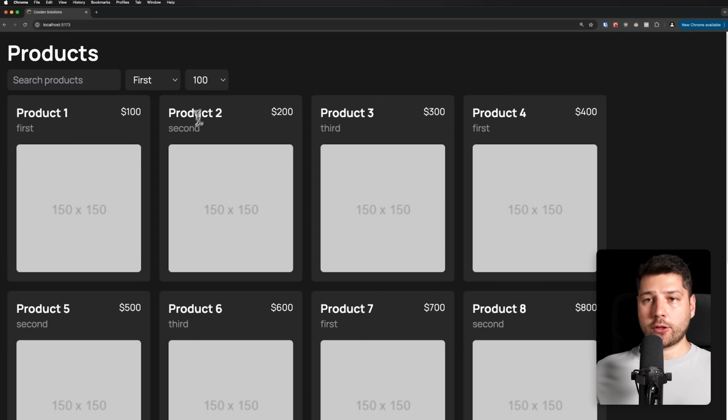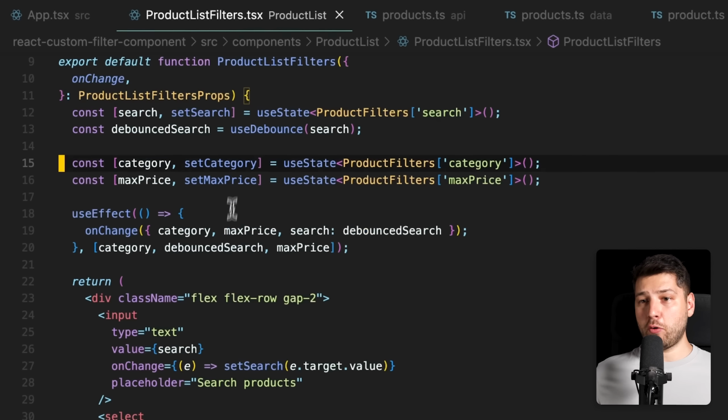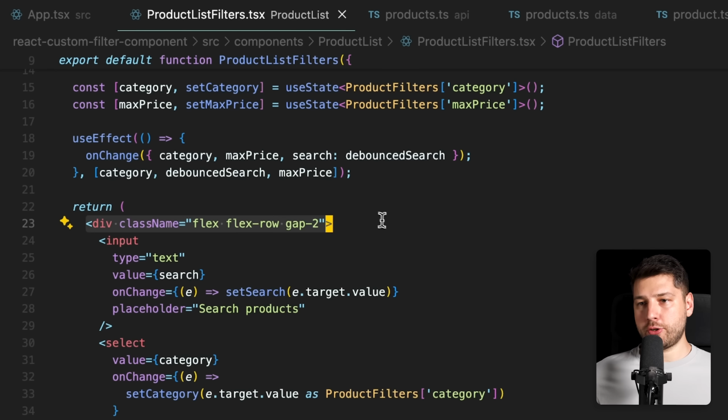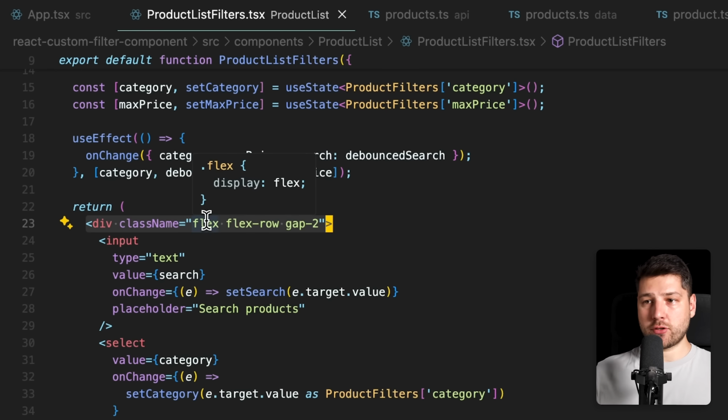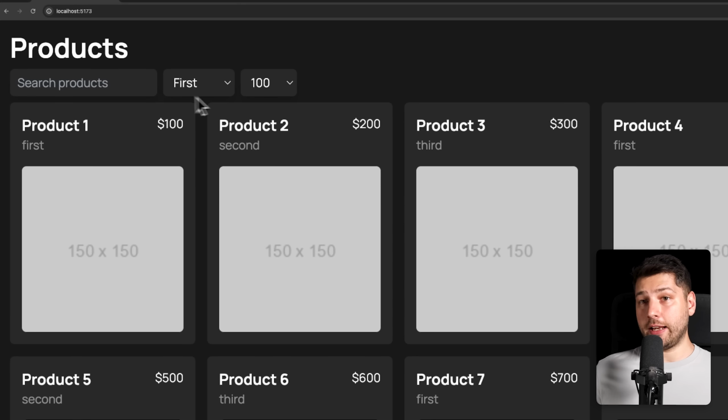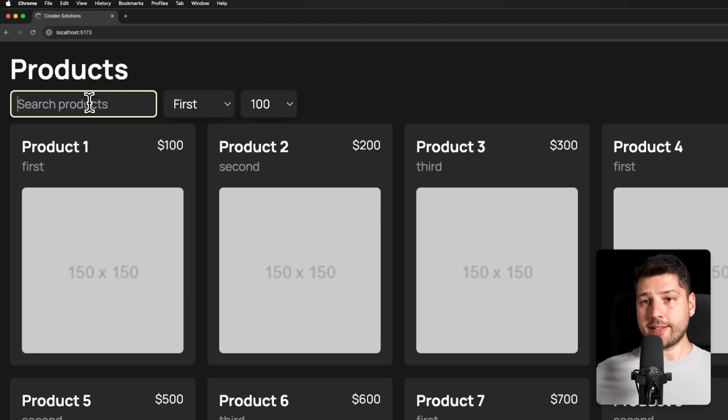So now if we go back to our application, this actually looks a little bit better. And that is because of this div over here that I added when I copied. This just essentially aligns things on a flex row property and then sets a gap. That's all that it does. But as you can see, it makes a lot of difference, right? So we can still search for products.